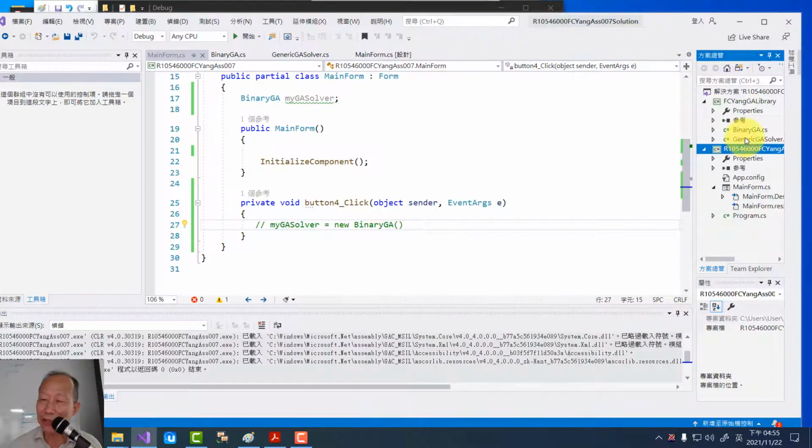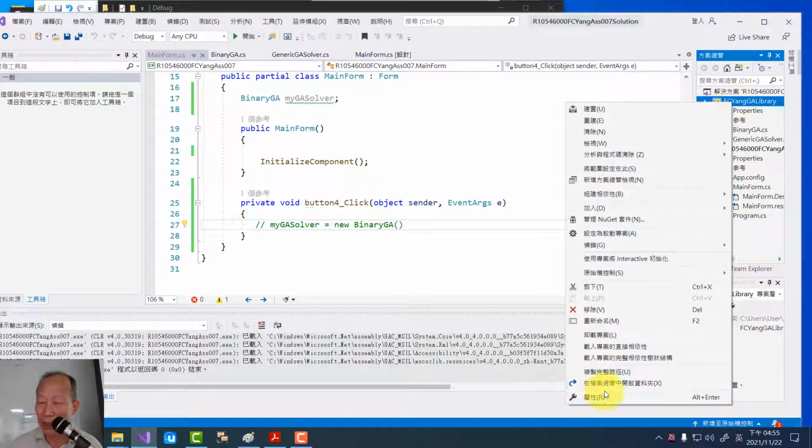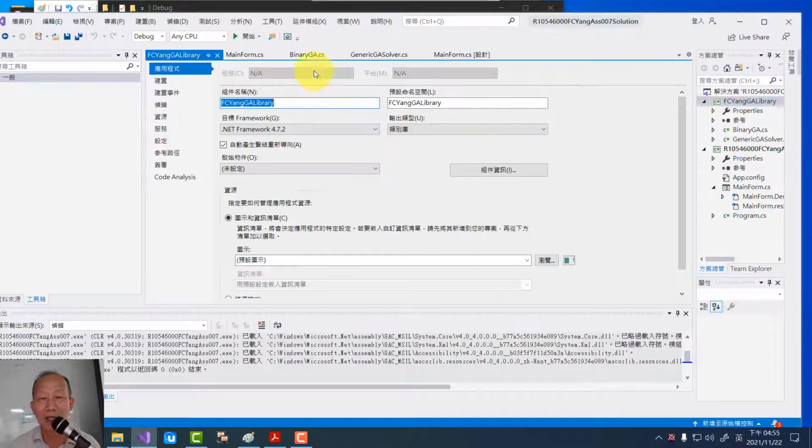But let us go back to this library. It's a project, so let me open the property of that project. This is a library project, so at the end the output will be a DLL, right? The DLL name is right here. By default it's the same as your project name.